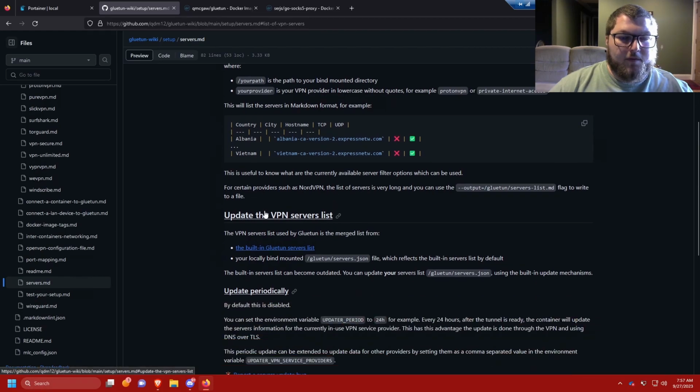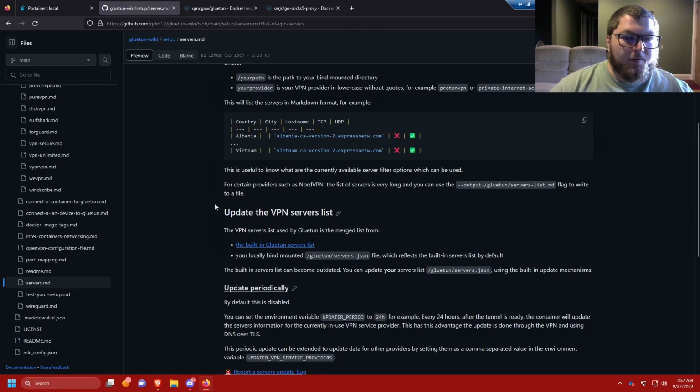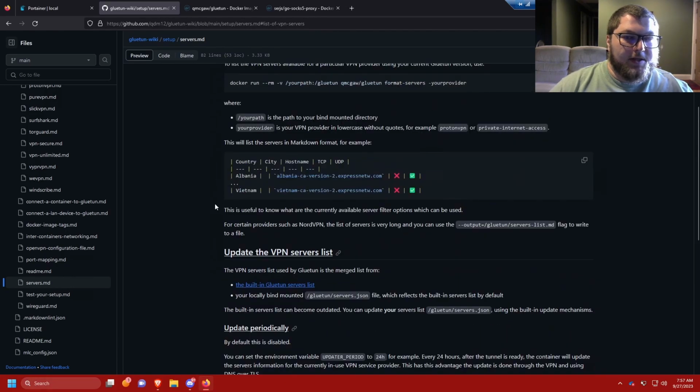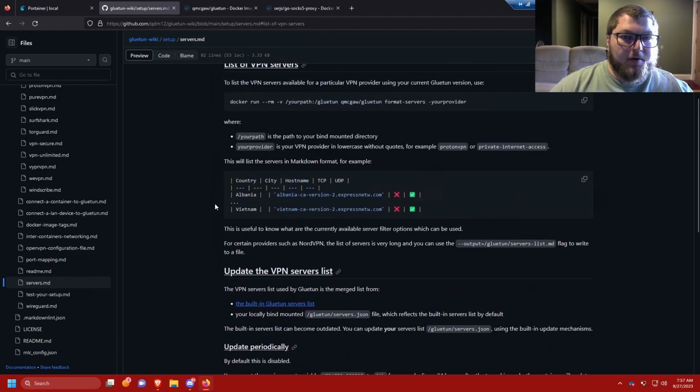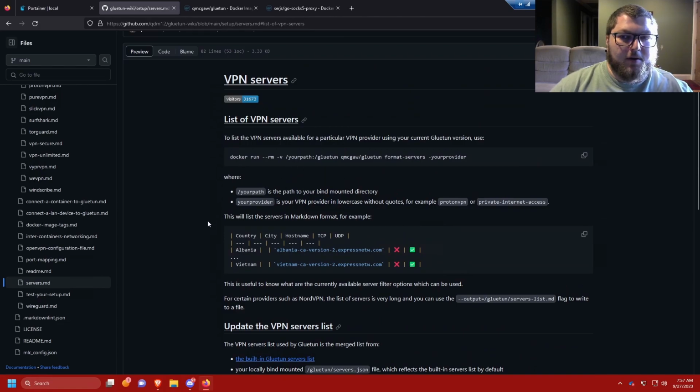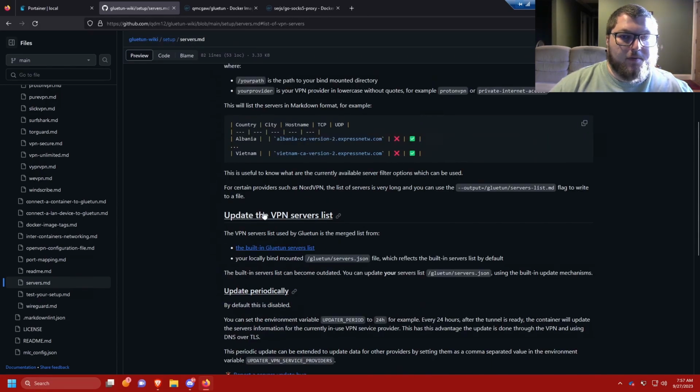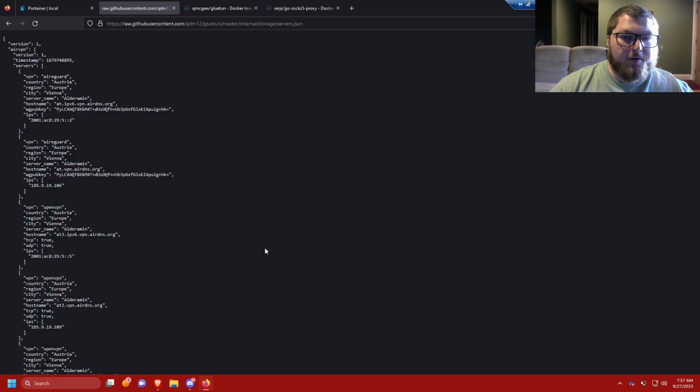And this one's a little confusing. It used to be that they had it actually in a wiki that you could see everything, but it looks like now they want more stuff to go through the Docker container. So you can run the Docker container and it'll give you servers, but we're going to come over here and look at this markdown document.